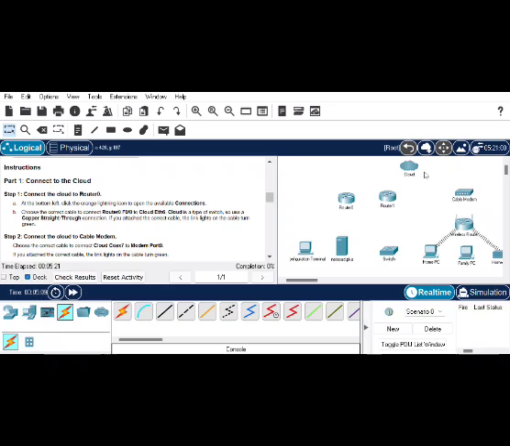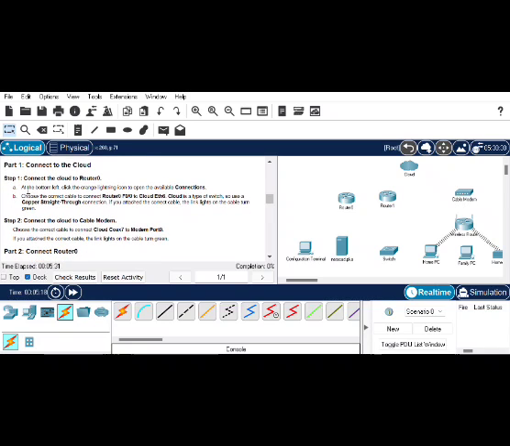Now we're going to take a look at the instructions. Part 1, connect to the cloud. We have two steps here. Step 1, connect the cloud to router 0. At the bottom left, click the orange lightning icon to open the available connections. Here is the orange lightning, so we have the types of cable shown. We have to choose the right cable to connect our cloud to router 0.